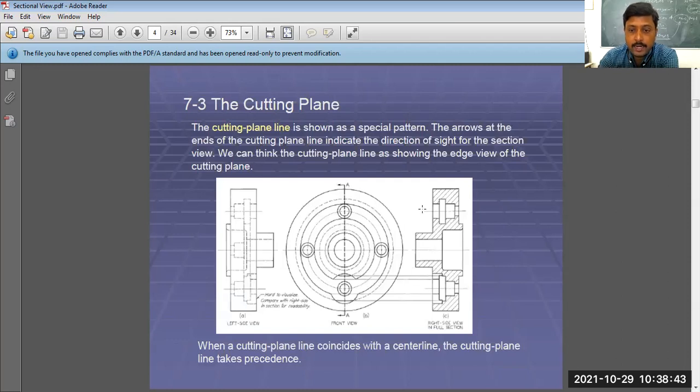Now the cutting plane that I have shown in the earlier diagram, the same diagram is shown here. The cutting plane line that I have discussed just now, this line A to A, is shown as a special pattern, not a continuous line. The arrows at the ends of the cutting plane line indicate the direction of sight for the sectional view. We can think of the cutting plane line as showing the edge view of the cutting plane. Okay. When a cutting plane line coincides with a center line, the cutting plane line takes precedence.